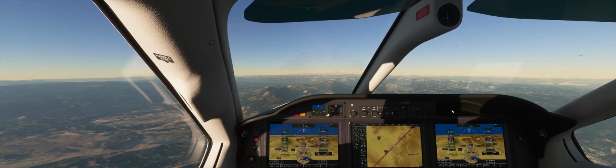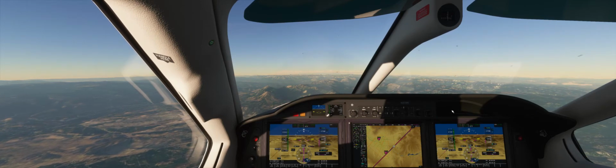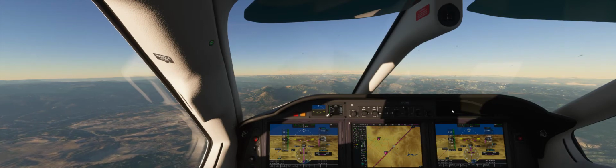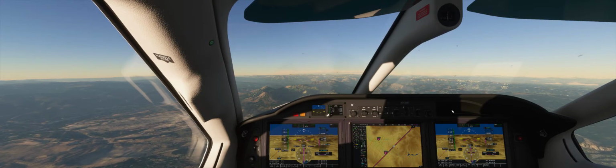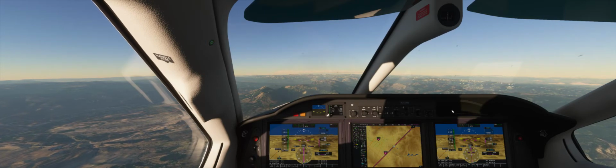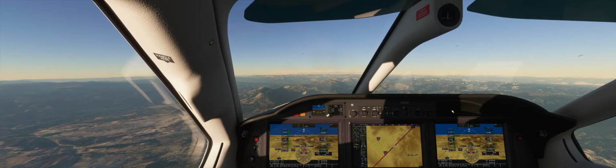Okay, so this is a first, folks. This is a first, because they're going to give us vectors apparently to a visual approach to 33. Circle to land. I mean, I'm hearing stuff I've never heard before. About 10 minutes from the airport at this point. 10, 11 minutes. Hey, this is fun.